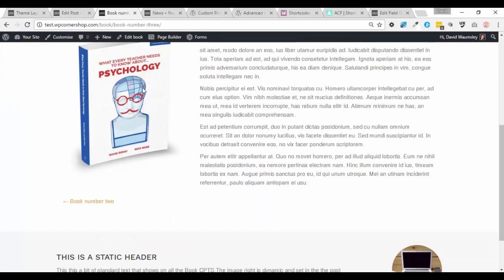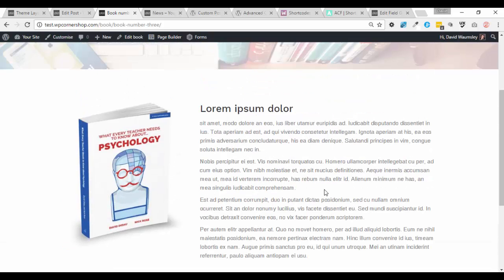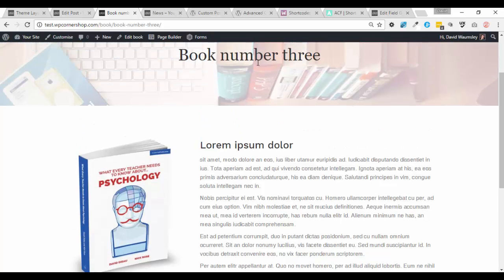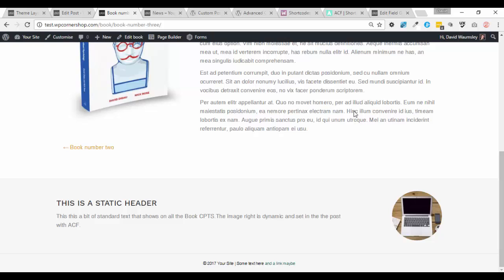This is literally just the standard featured image, which I've decided to place over to the left. This is just the usual description placed over to the right. This is static content. This is the post title linked up there using a header module, and some more static content.